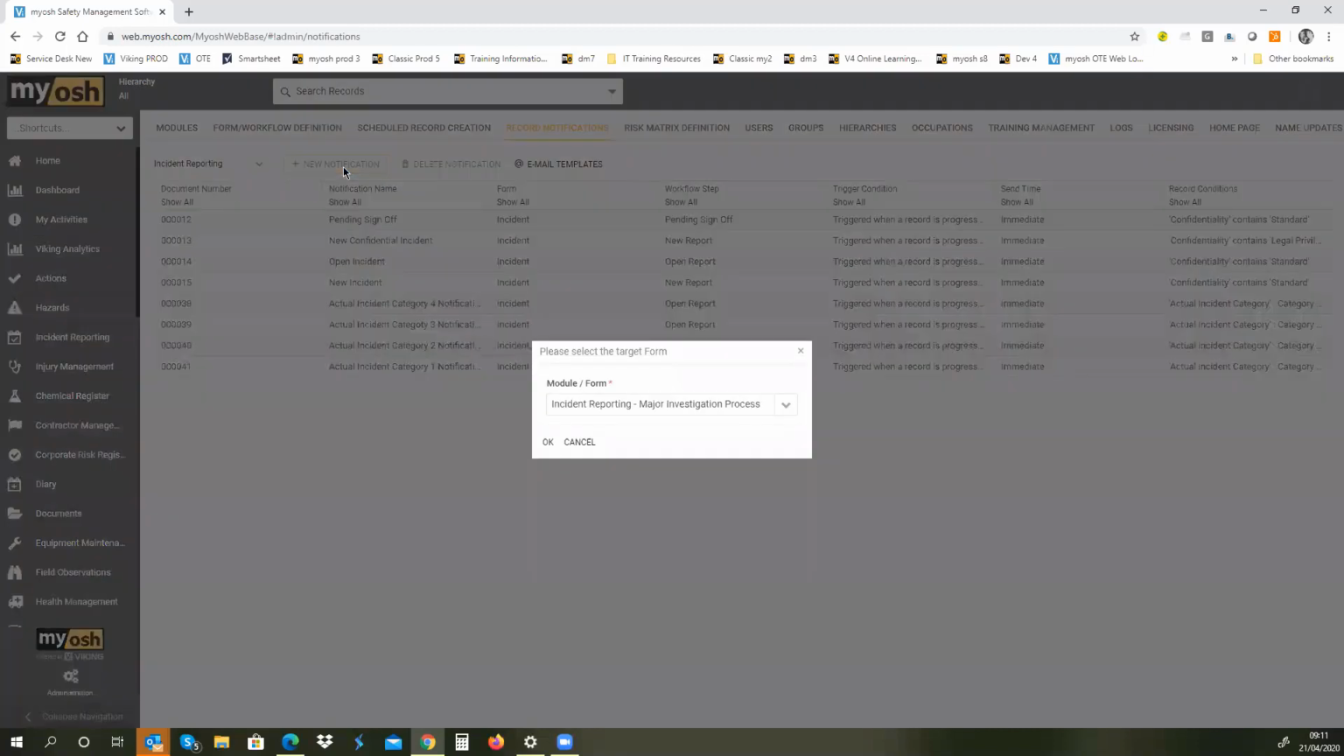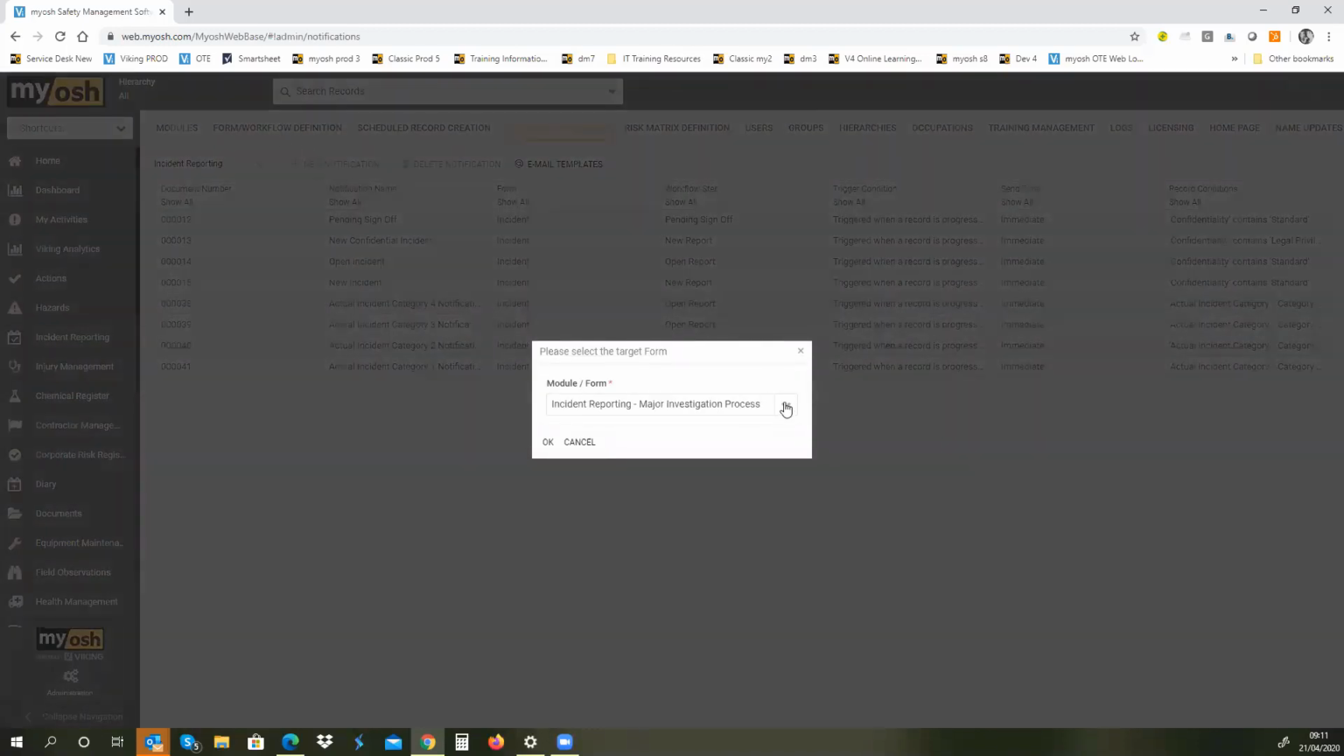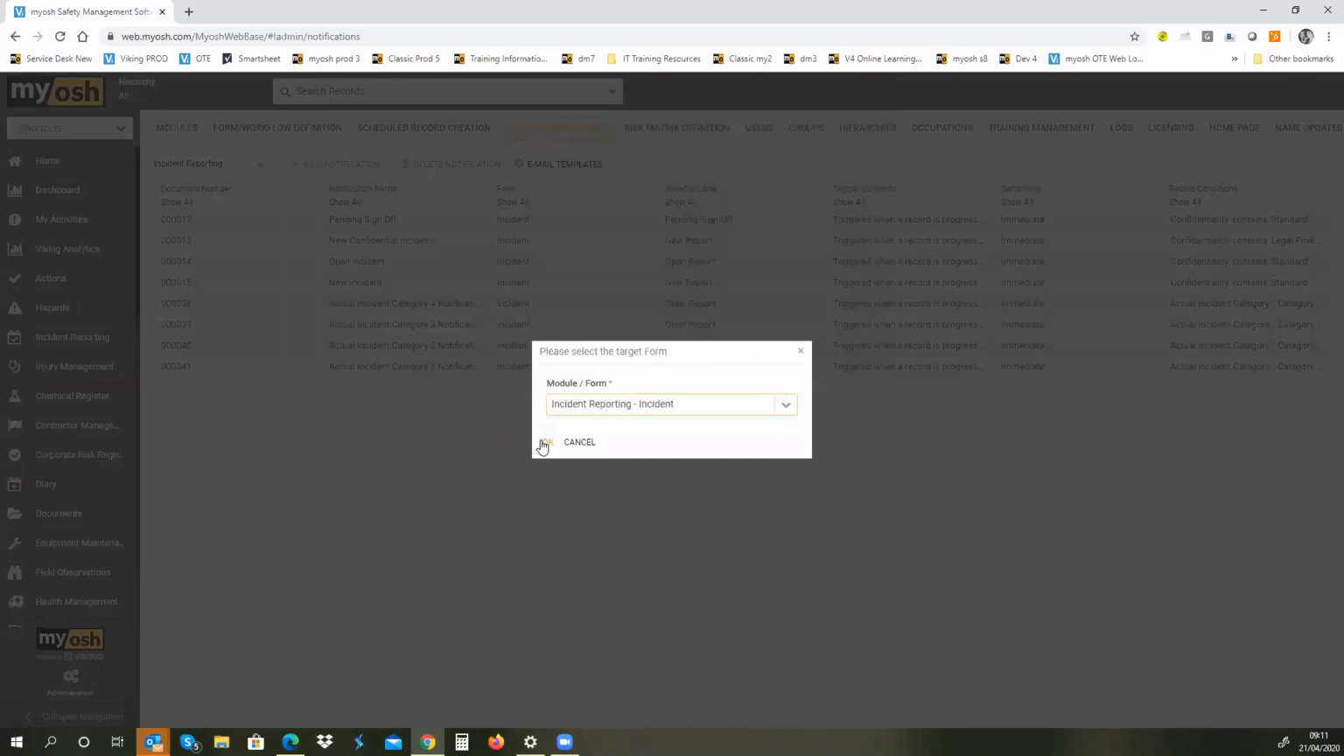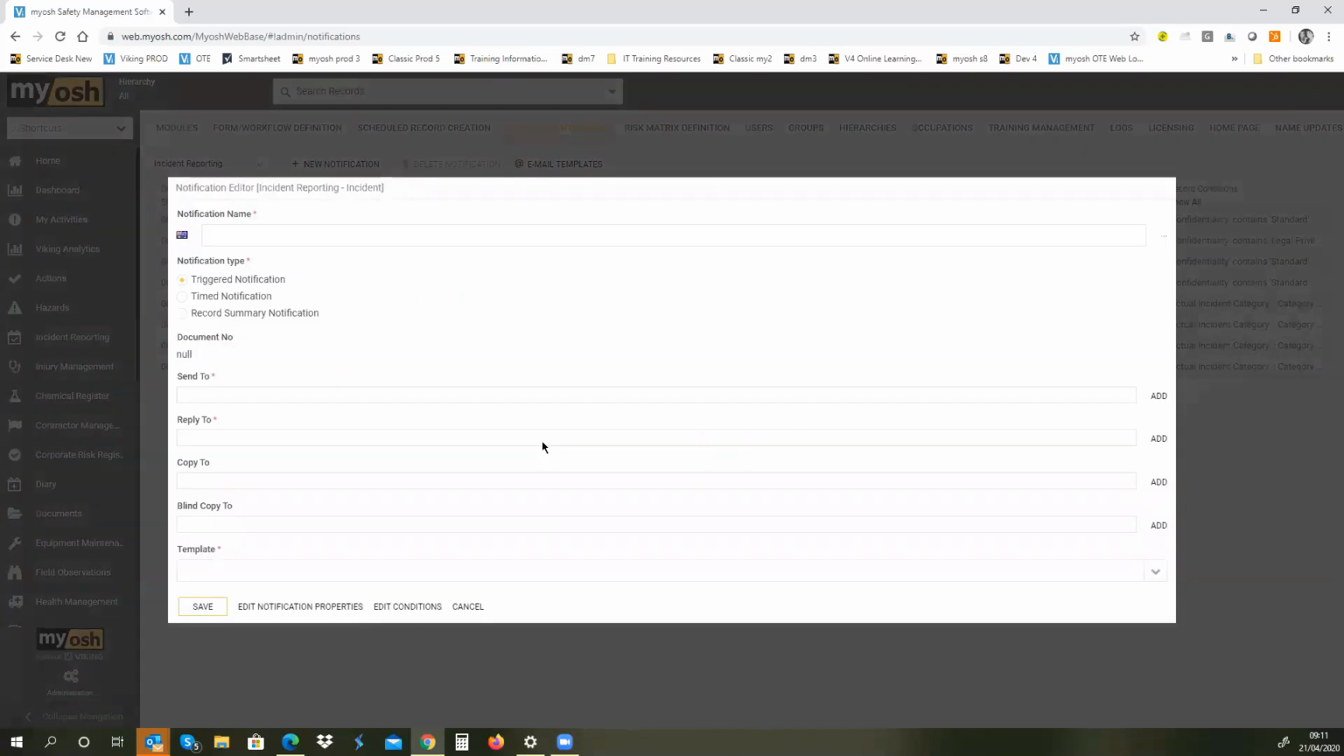So first example is new notification, select incident and select OK. So once again, we were just picking up the target form that is going to reference this notification. Typically, I see what happens is the actual template name and the notification name marry up with one another. On occasions, you may find that you're able to utilize multiple templates throughout different notifications. So you could maybe make that one template name a little bit more general.